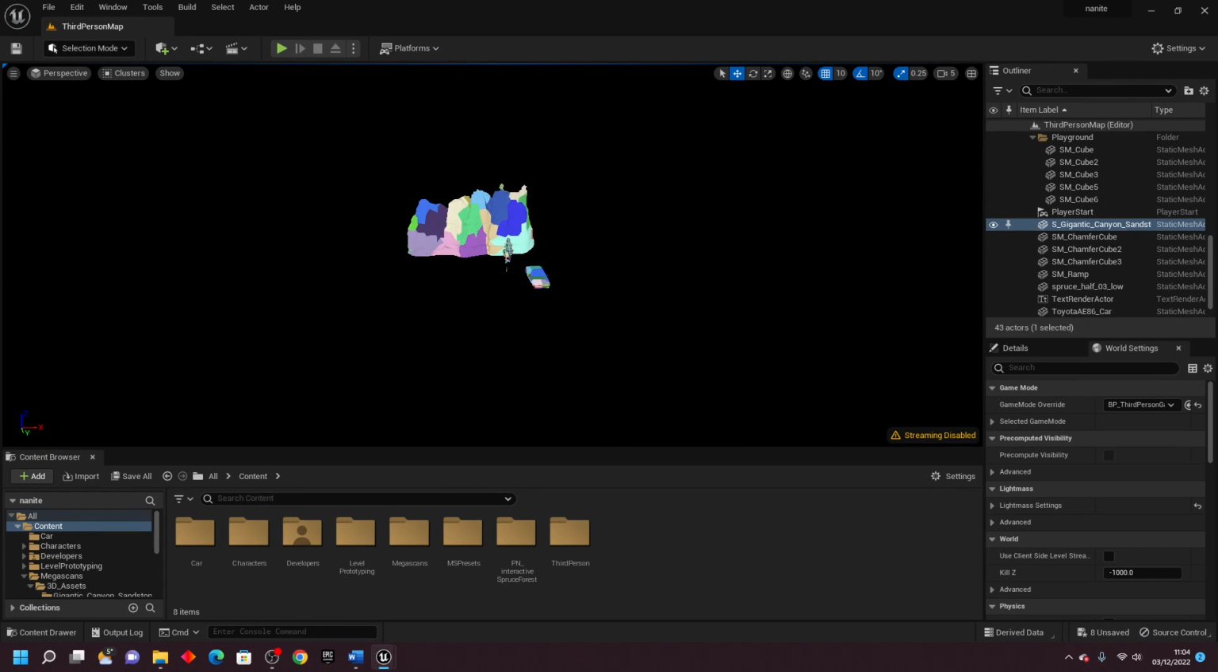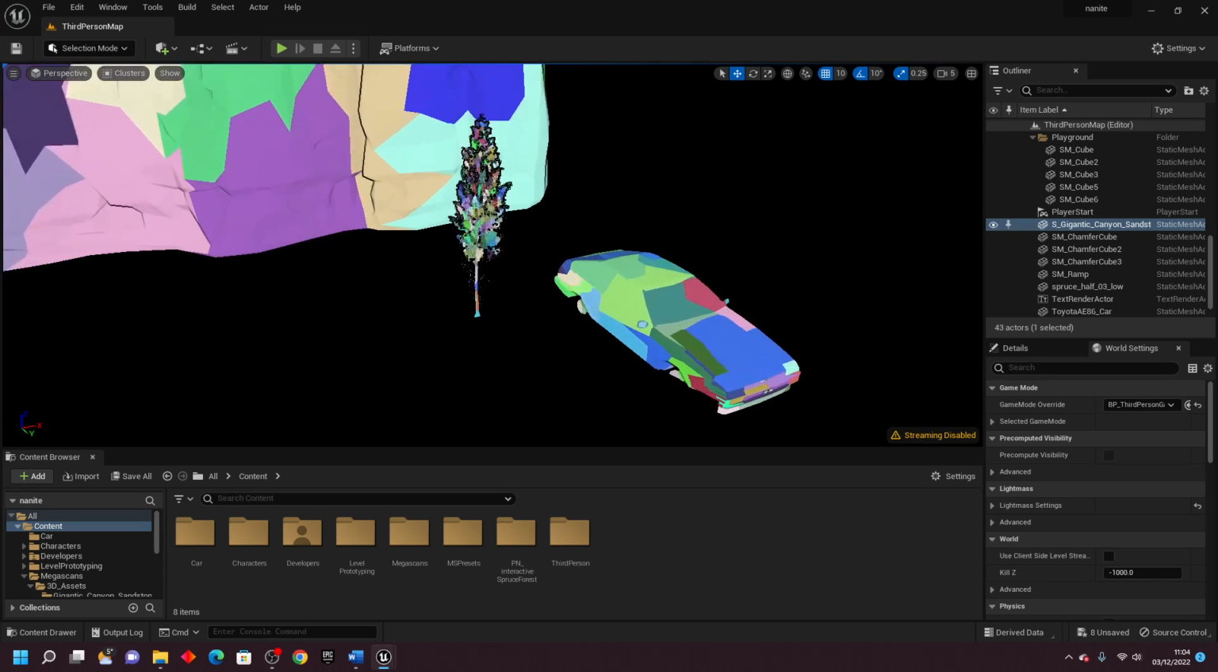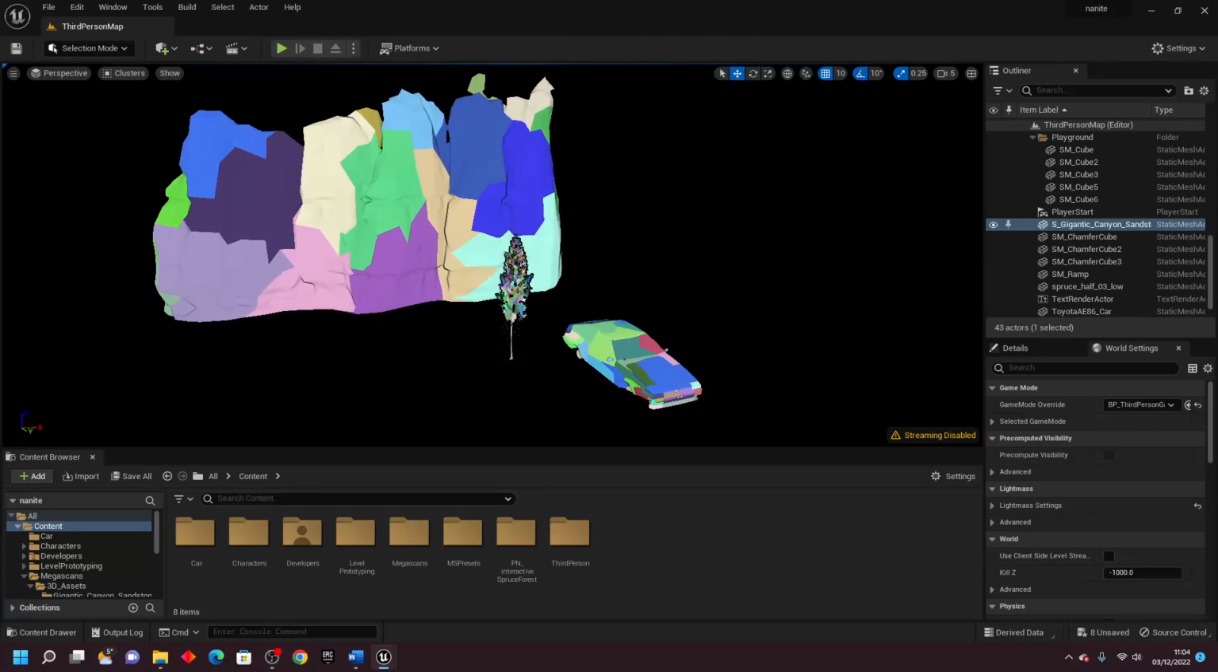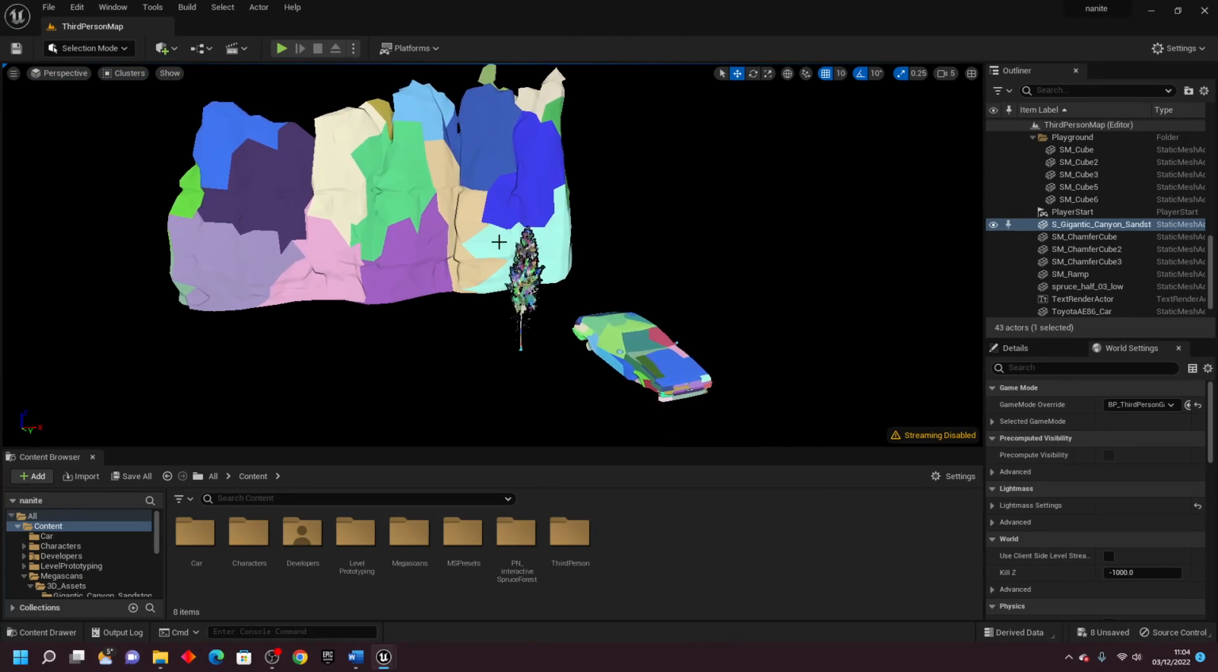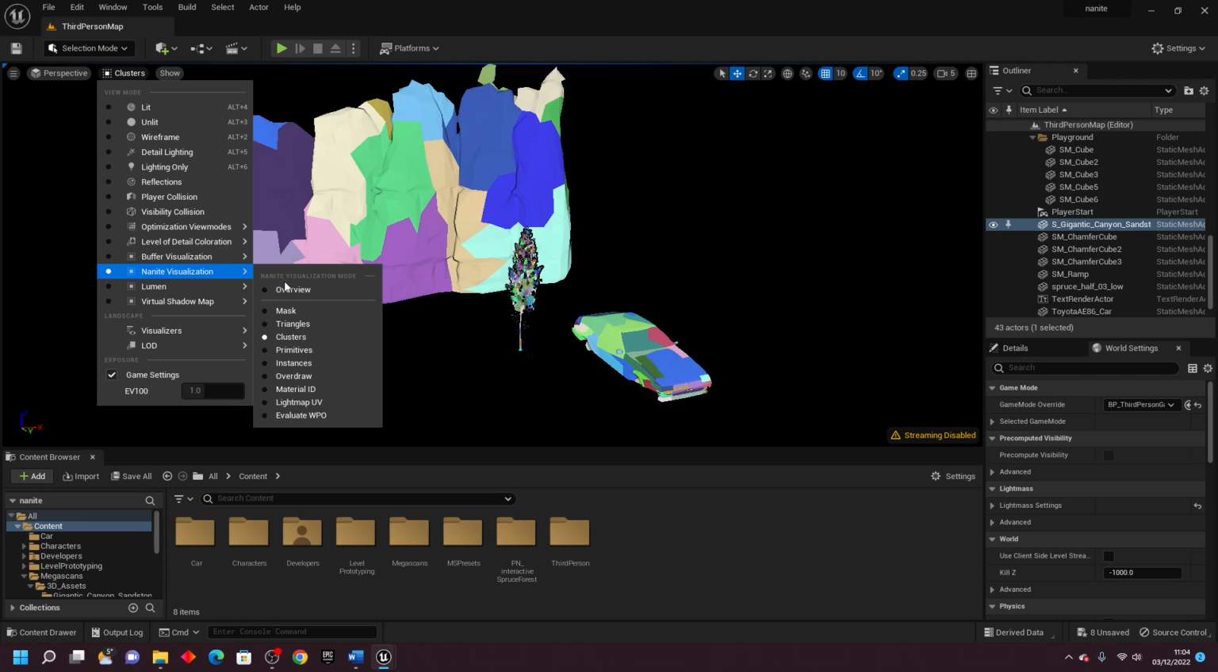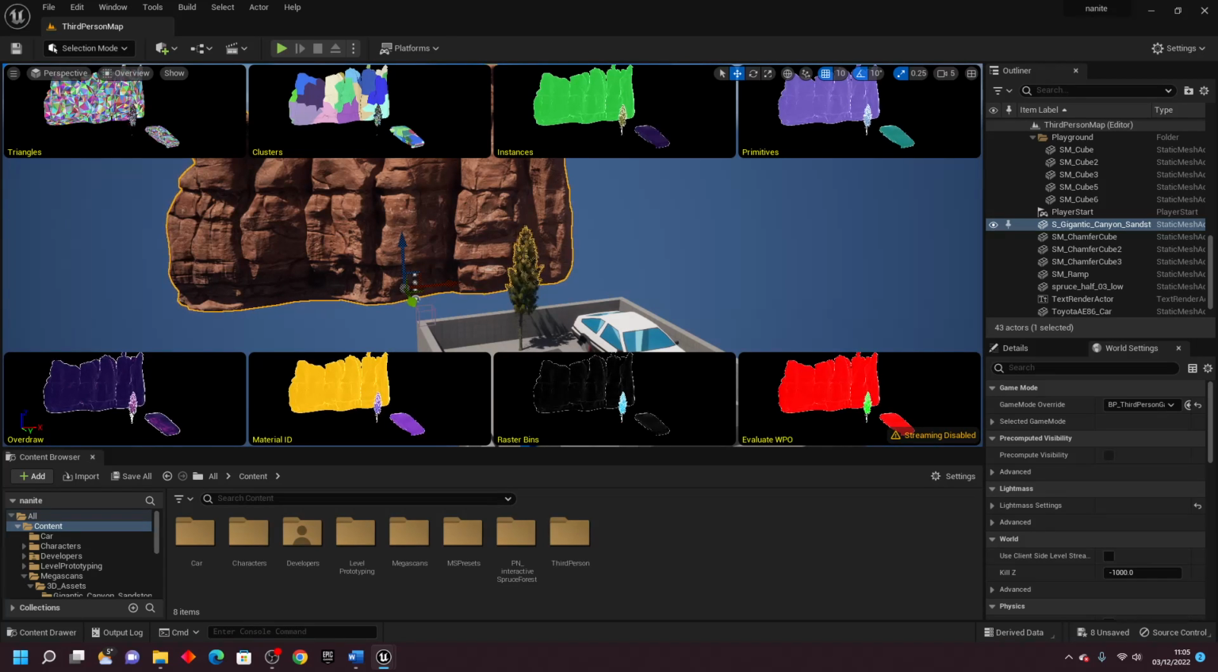Each color represents one cluster, and the clusters will adjust based on many settings: the size they are on the screen, the distance away they are from the camera, and the resolution. Clusters will be reduced or removed when they're not visible on the screen. This allows Nanite meshes to be very optimized. And there are many different Nanite view modes, so I can go here and go Nanite Visualization and go Overview, and it will show me a view mode of all the different Nanite view modes.